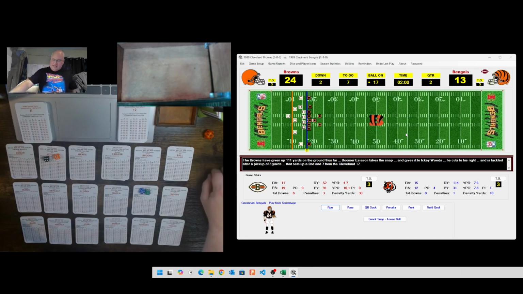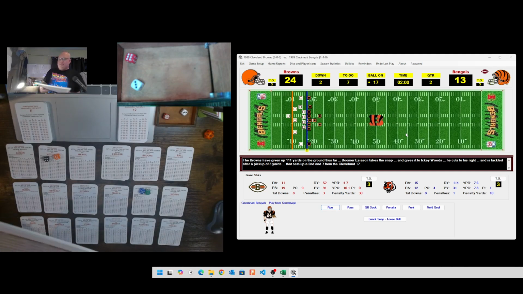All right, so we're going to go Esiason to Hillary. 63 for Boomer. Another 31. And that is going to be an RP6. Our second rare play of the game. But this is an RP6. I don't think I've seen that one very often.